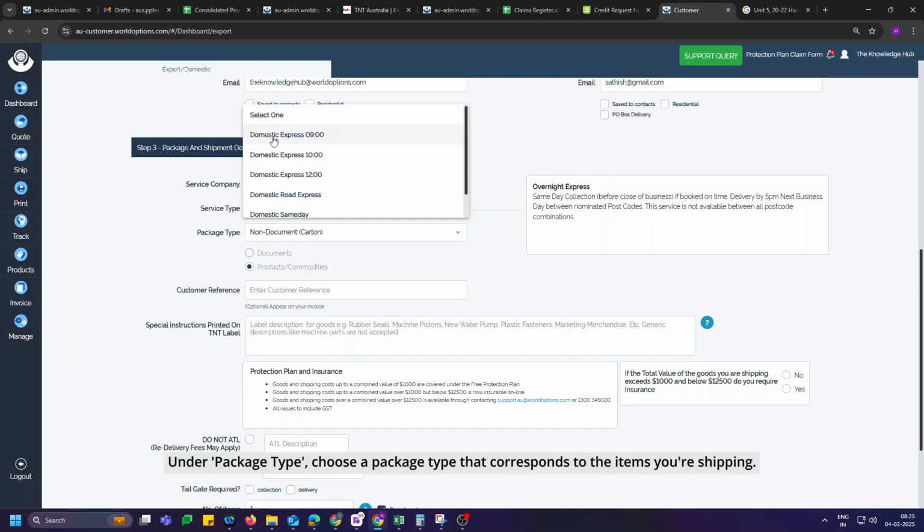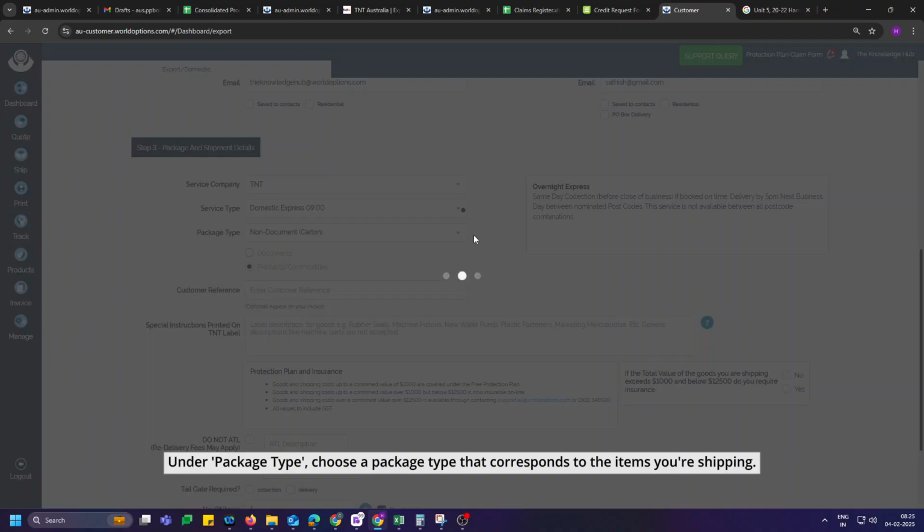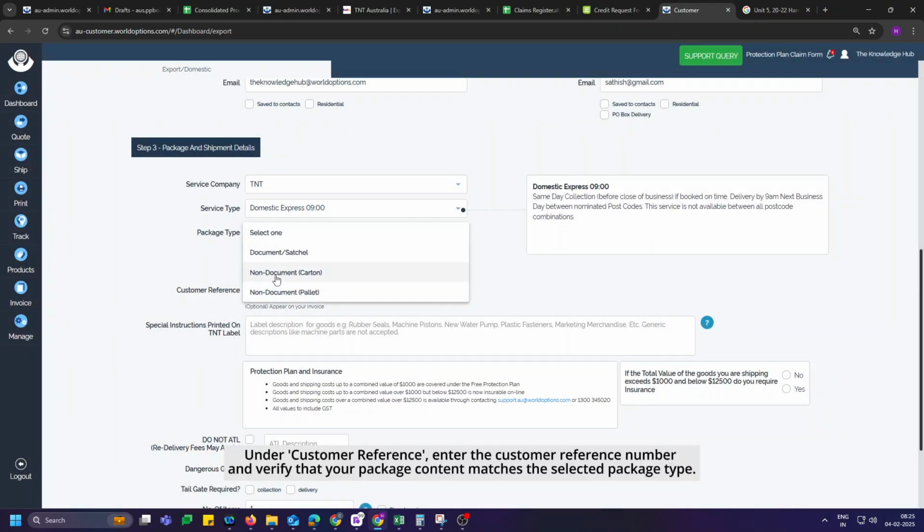Under Package Type, choose a package type that corresponds to the items you're shipping. Under Customer Reference, enter the customer reference number and verify that your package content matches the selected package type.